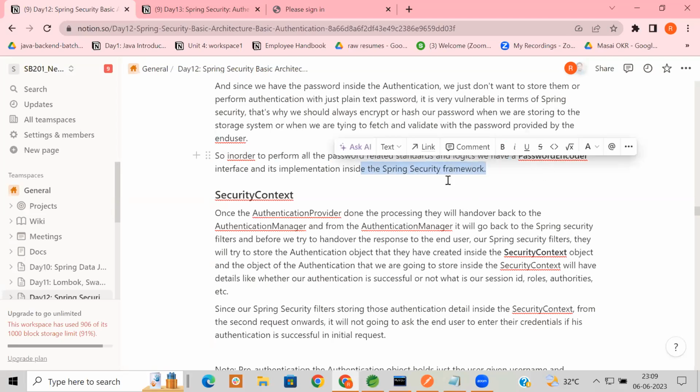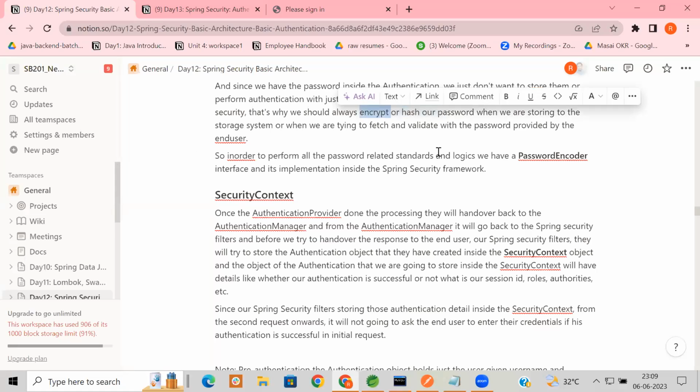We have an interface named PasswordEncoder, we will use it and it will make our work much easier. We can hash our password, we can encrypt our password, whatever we want. Basically, we can hash our password. What is the difference between encryption, encoding, and hashing? We will see in a moment.